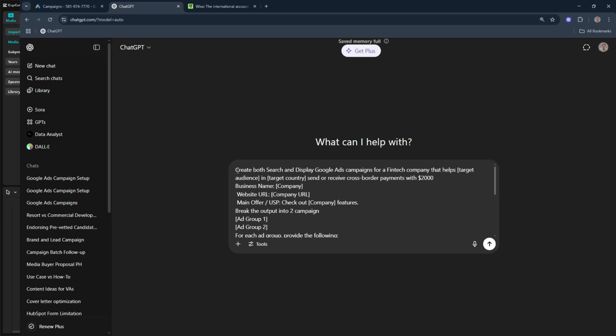Our objective is to create both search and display Google Ads, because we want a lead generation campaign and also an awareness campaign for a fintech company. We have two different target audiences: one is small business owners in Australia who want to send money for the services of Filipino freelancers in the Philippines.